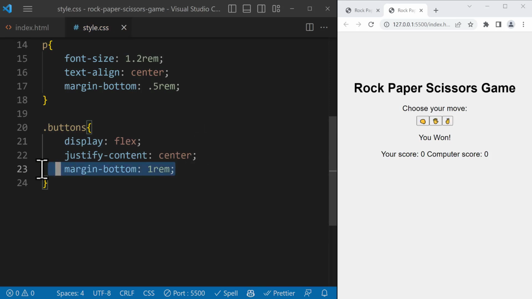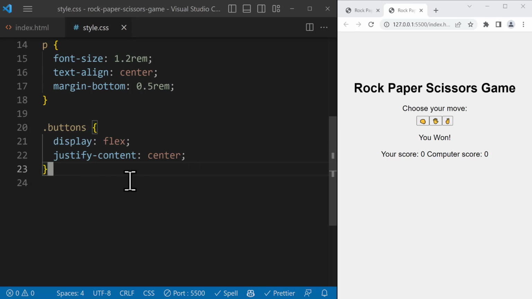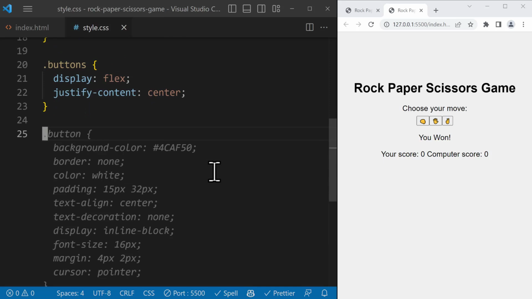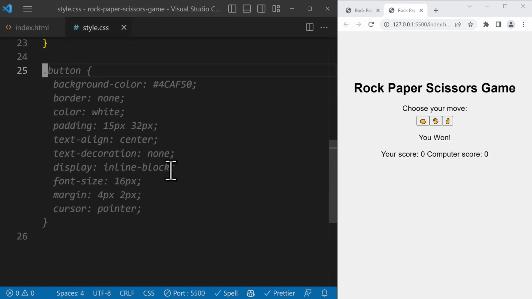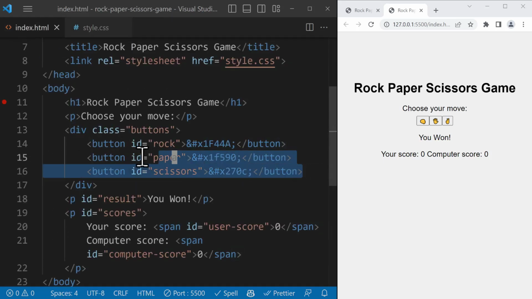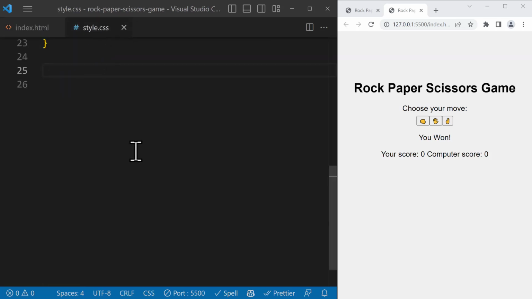We don't need this margin bottom here. So justify content center is going to bring everything to the center, as you can see, horizontally. In order to use justify content center, you need to change the display to flex. After that, we're going to target each button. So because we want to target the button, we target the tag button.